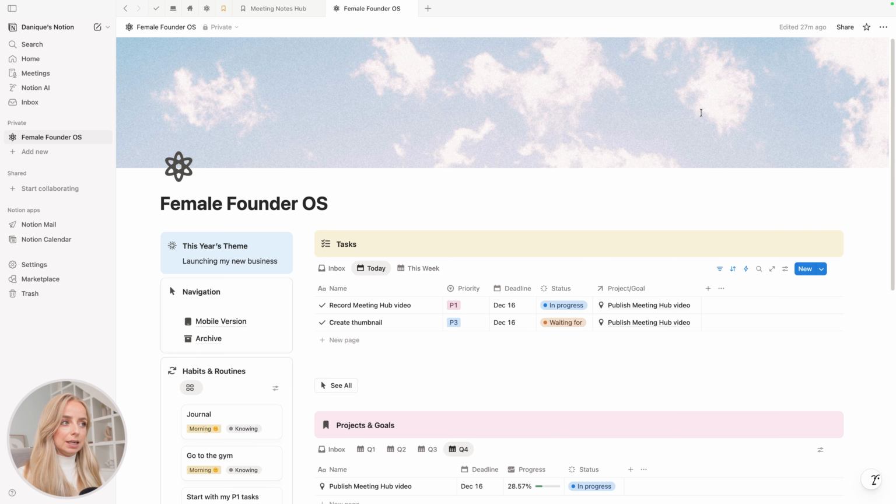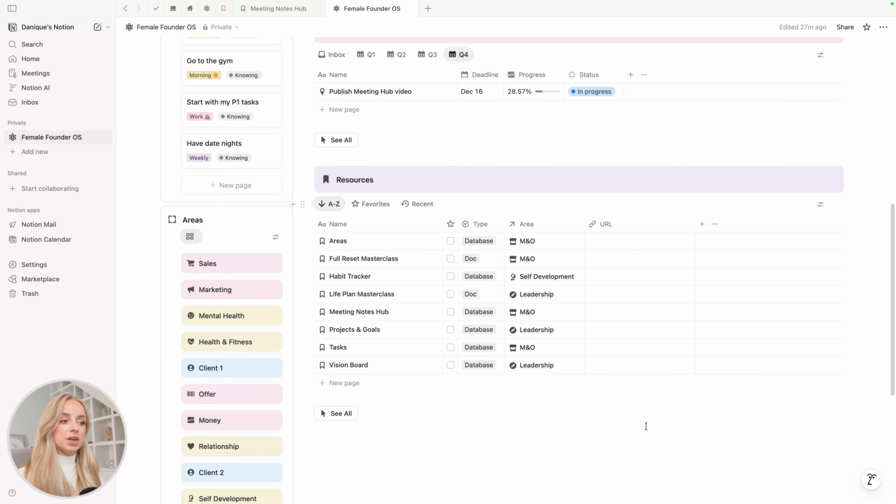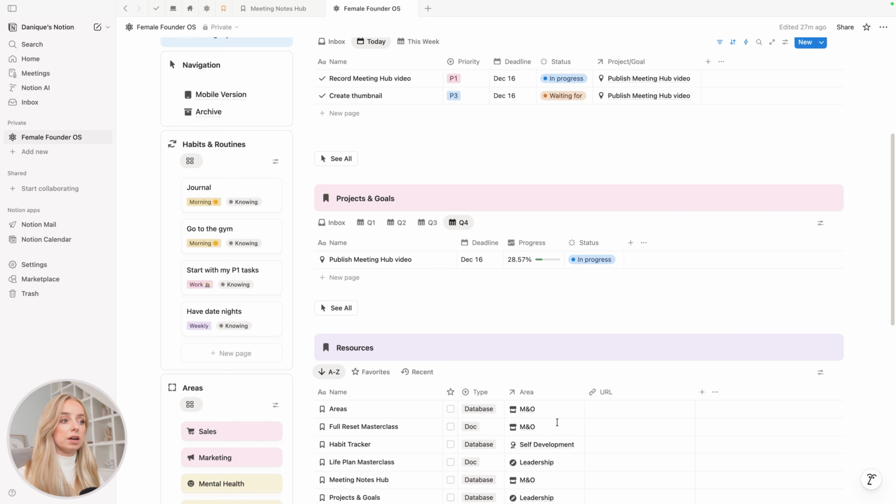So we're now back in my main dashboard, and again, I created the meeting notes hubs inside the resources database, but I have a couple of more databases that I use a lot. I have projects and goals. For example, right now you can see that one of the projects that I'm working on is publishing this video that you're watching right now. So that is a project that you will see me working on.